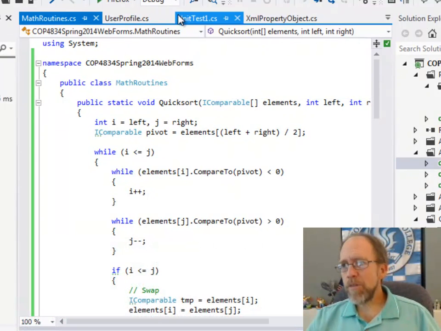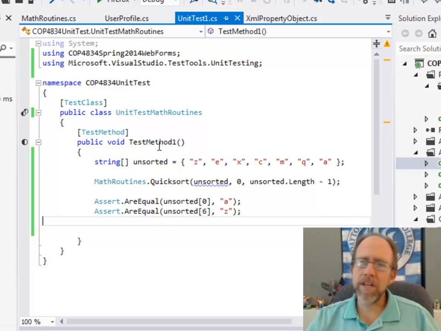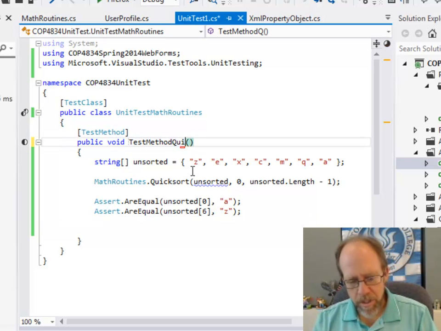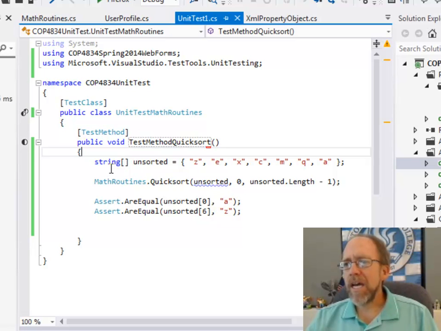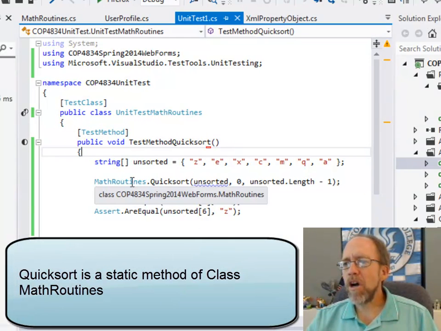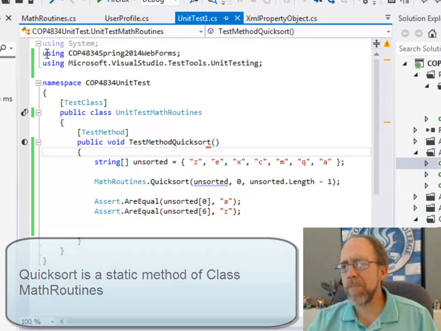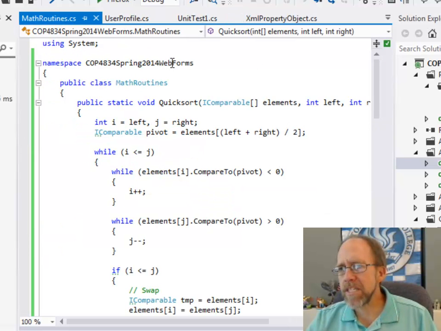Let's go back to our test class here. I've created this method called TestMethod1. I could call it TestMethodQuickSort because I want to test my quick sort routines, and that would actually be a logical thing to do. To test it, I'm going to create an unsorted array of strings, and I'm going to call the routine MathRoutines.QuickSort. Remember, to do that I have to make sure that my namespace has a using here, so I do have to go back to my math routines and make sure that's a namespace.